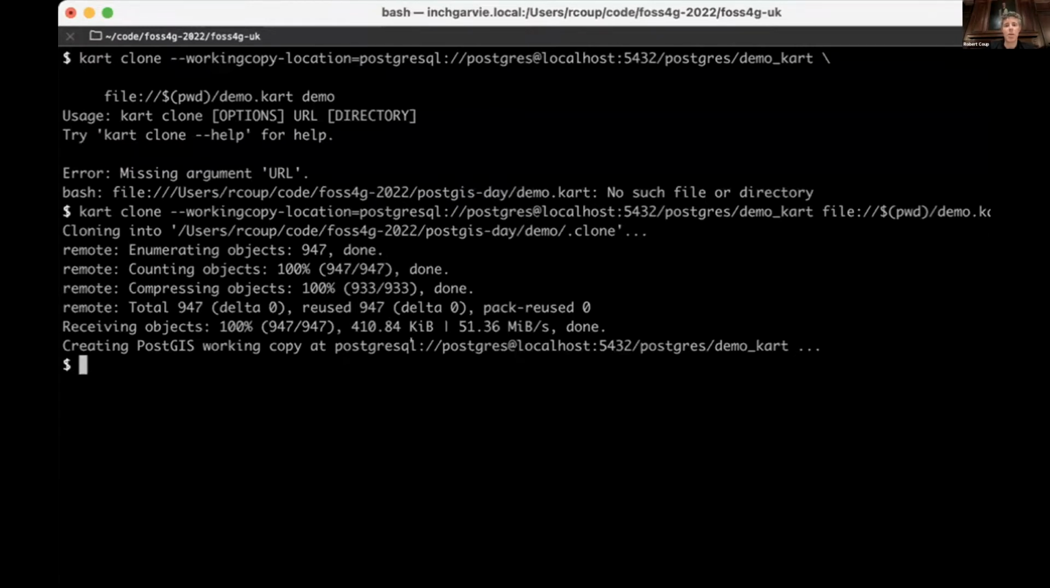We'll talk a little bit about working copies in a second, but you might recognize that we've got a database URL here. So what I've asked Kart to do is clone this repository and make my working copy a Postgres database, or put it into a Postgres database that already exists. So go into here, which is our repository, and we can see there's basically nothing here, but that's because our working copy's in Postgres. So what does that actually mean?